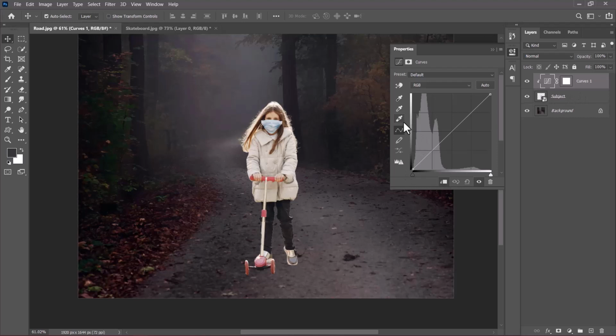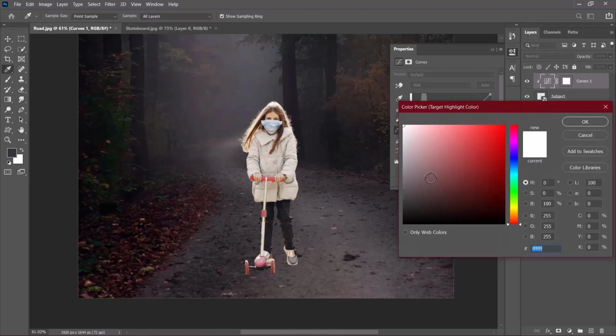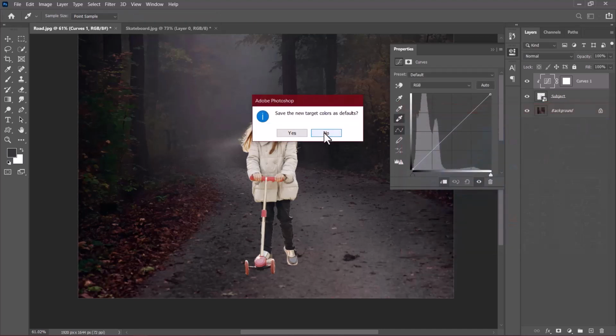I'll start by double clicking on the eyedropper tool here. That brings up the color picker. As you can see, the default target color is pure white. Let's move inside our image and click on the light source or any bright pixel from the background. It happens around this position. I'll just click there. Although it is not pure white, I'll just click OK and choose not to save that color as a default color because the default color is pure white.